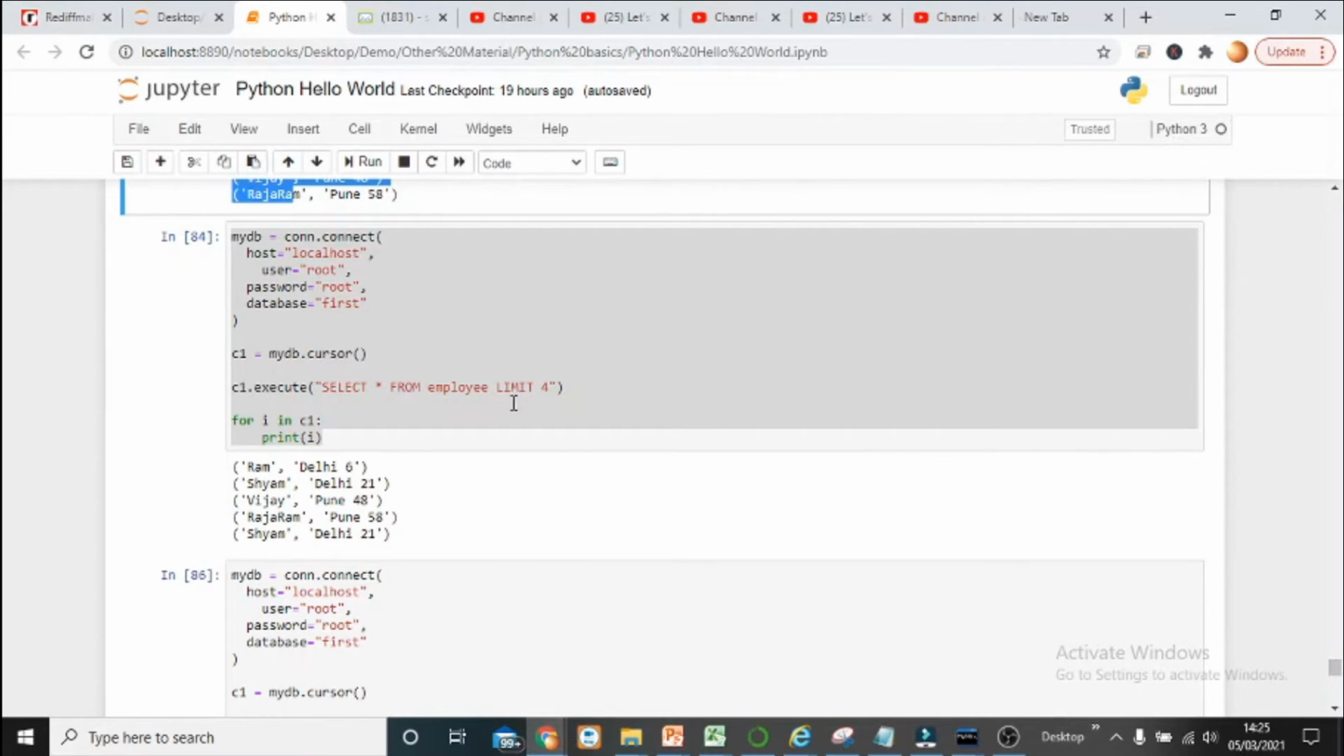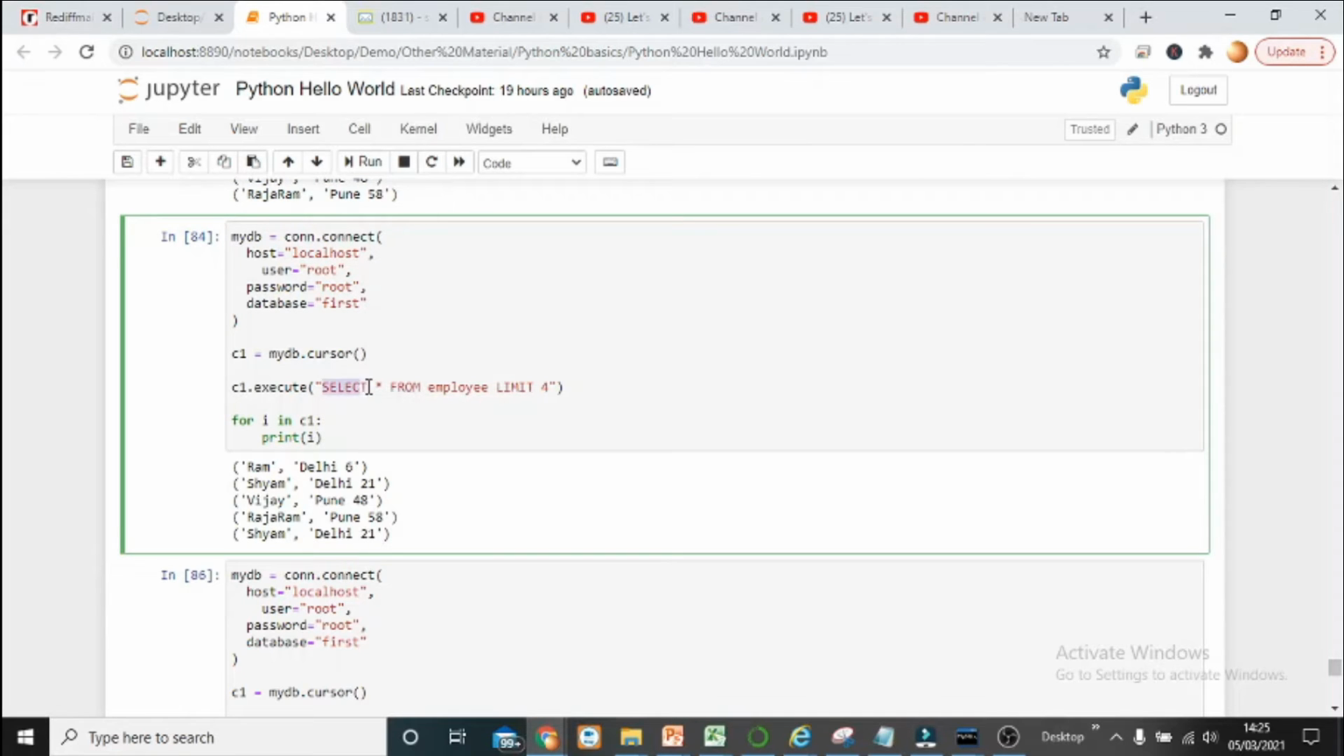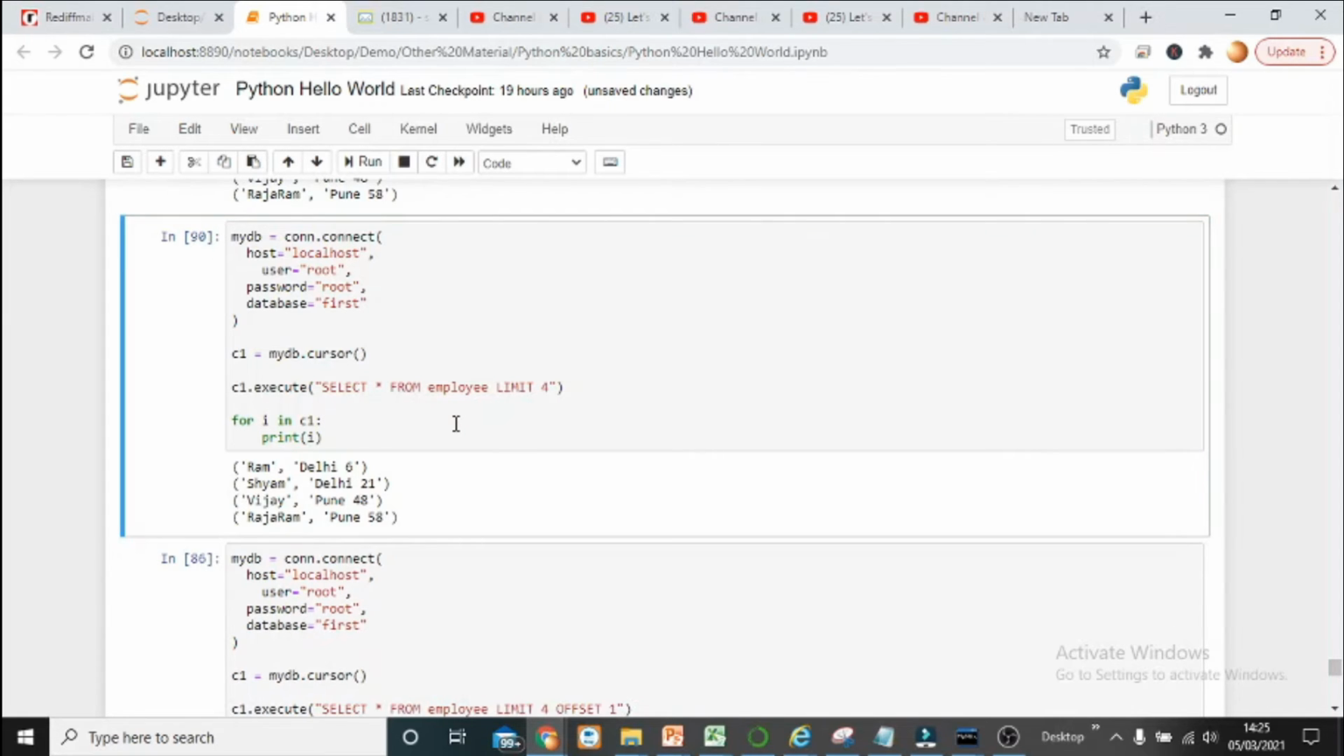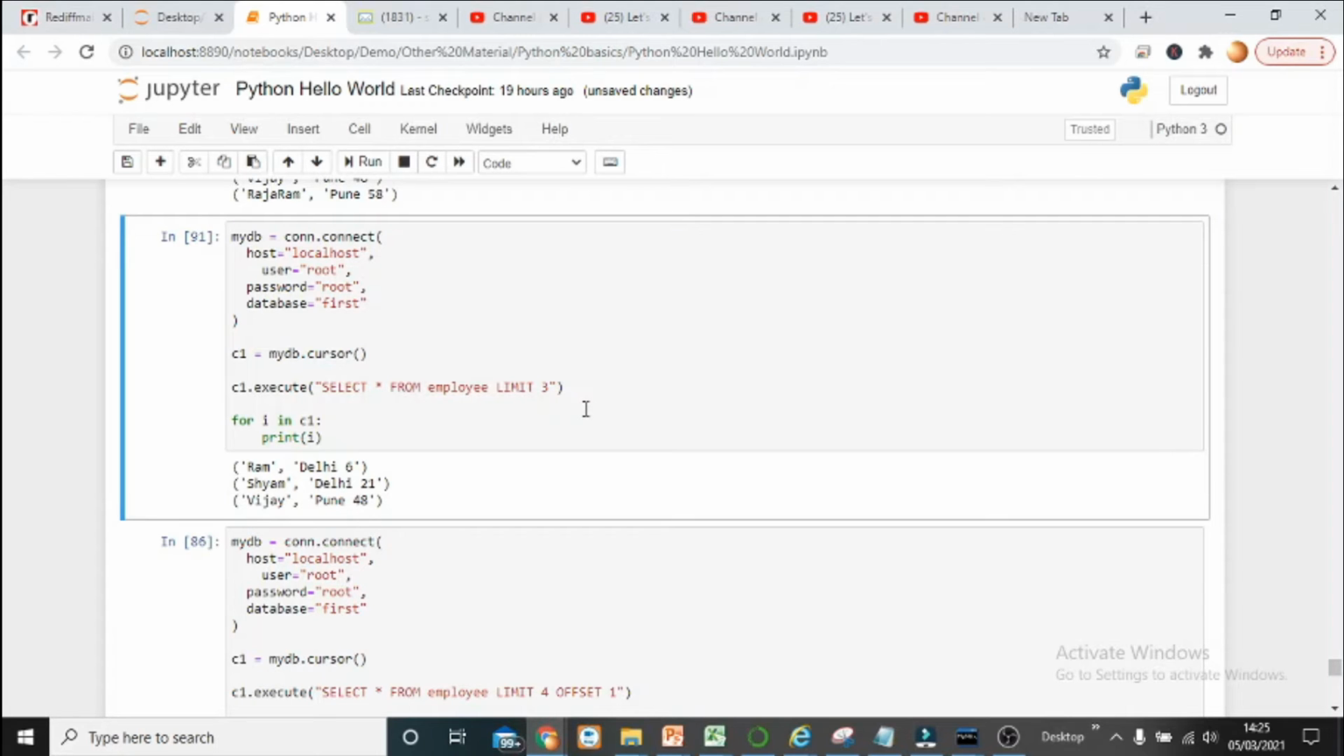Now, how can limit be applied? You just write a simple select query, and after it you use limit. With limit, you mention how many records you want to fetch. Say you want to fetch just 4 records, so mention 4 here and run it. As you run it, you can see that 4 records have been fetched by using the limit function. So it is going to fetch the top 4 records. If you mention 3 here, it is going to fetch the top 3 records. All right, so this is how it works.